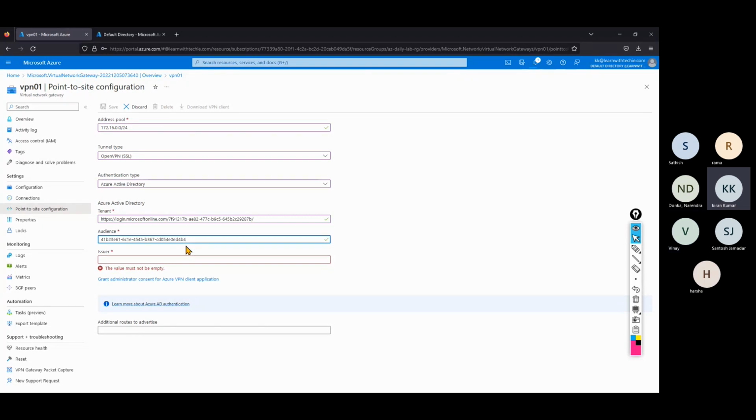Where do I get this audience ID? This audience ID is available in the Microsoft Azure documentation. I can show you later on. Let's wait a few seconds. Okay.